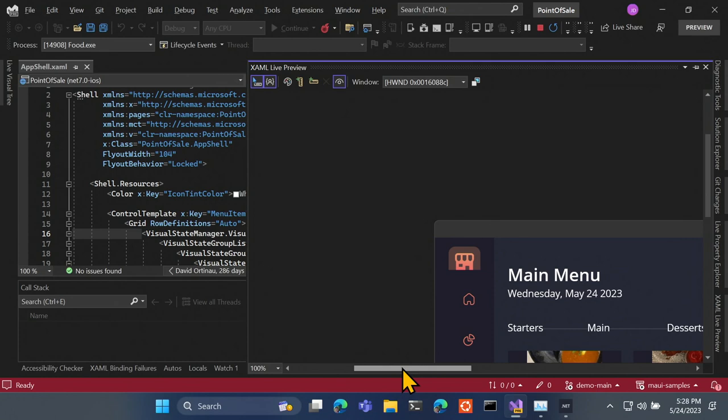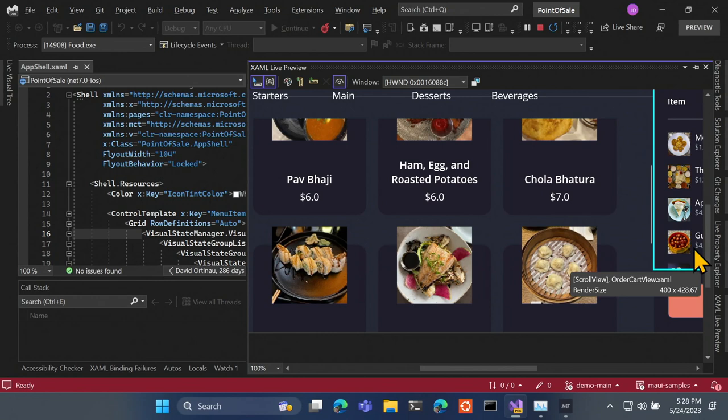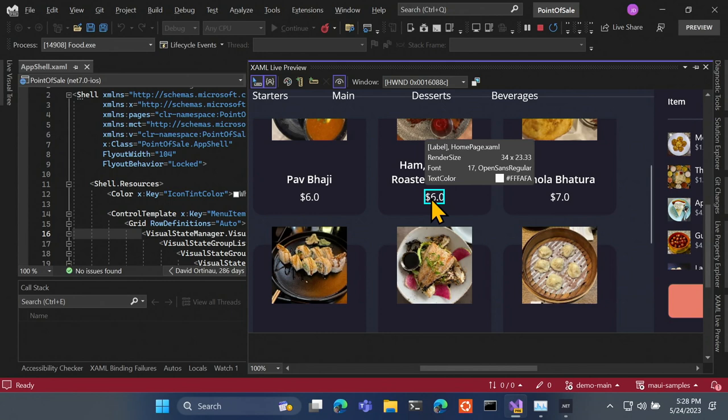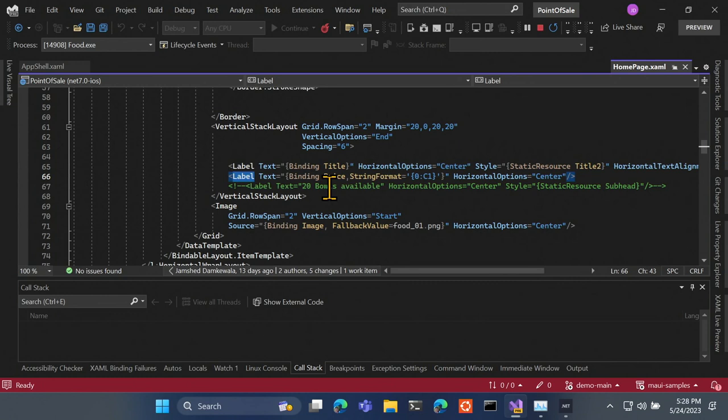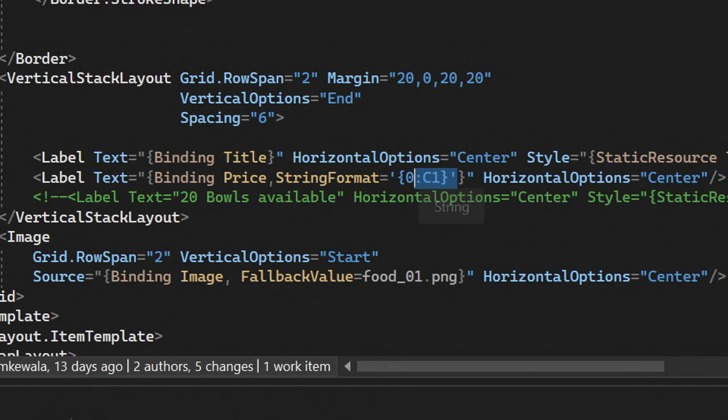What XAML live preview does is allow me to see whatever is being shown by the application on screen within my IDE. As I hover my mouse over it, it's highlighting various UI elements. So I'm going to just click on this one, and live preview takes me to where in the source that element is defined. So I'm looking at it, and I see there is a bug here. Looks like the currency format is incorrect, so I'm going to quickly change that.